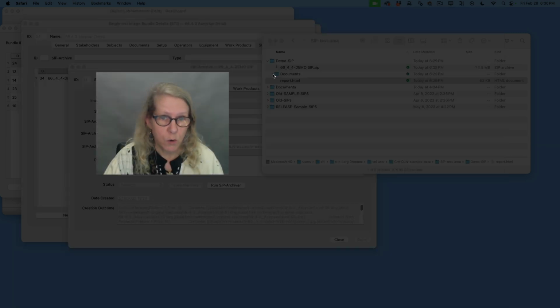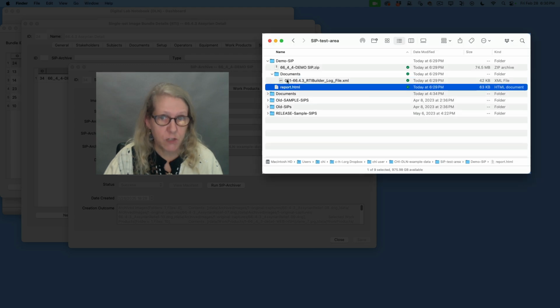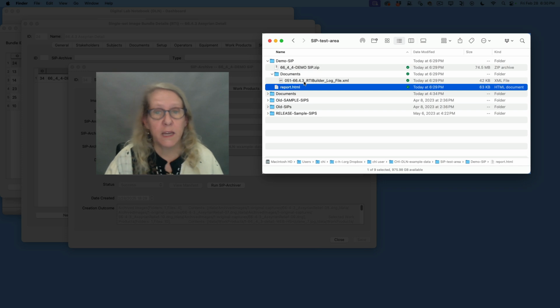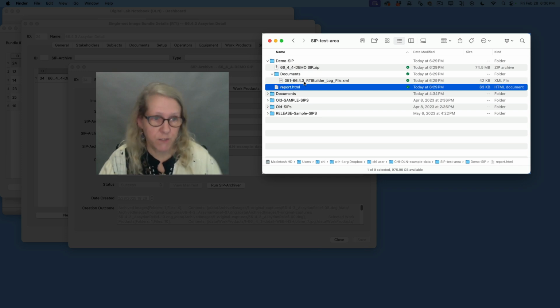It's also going to take any documents that happen to have been associated with the image bundle, and it's going to export those from the database if they were in the database.